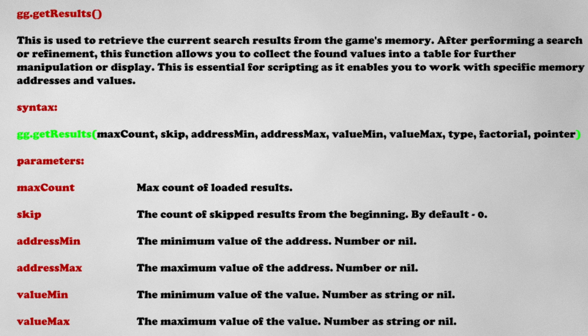After we search or refine, we see a table with a list of data and addresses, right? Now let's see how to get that list of table. gg.getResults is used to retrieve the current search results from the game's memory. After performing a search or refinement, this function allows you to collect the found values into a table for further manipulation or display. This is essential for scripting as it enables you to work with specific memory addresses and values.